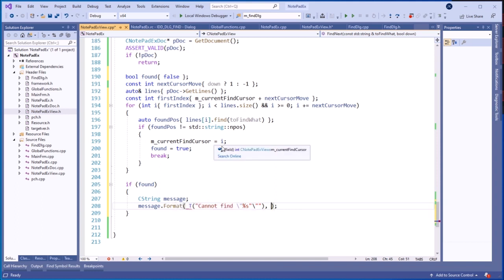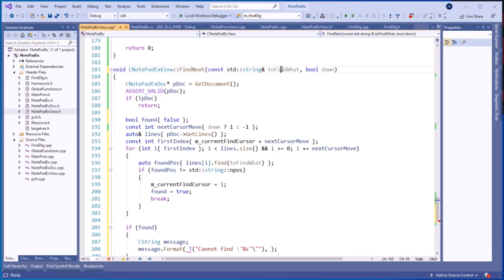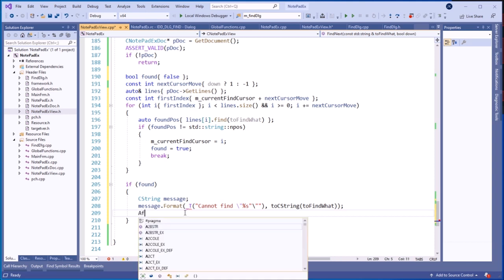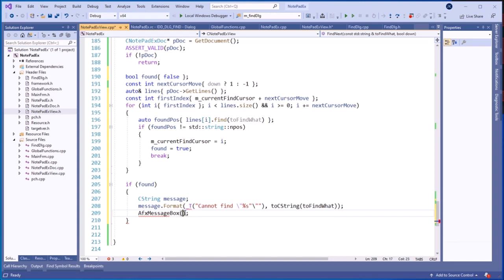So now we can show that message there. So we can't find this one, but this is a standard library string, and this is looking for MFC string, so we need to convert it again to C string. We are converting it to C string because it's expecting a C string, and now we just can call that AFX message box, and this is the message.